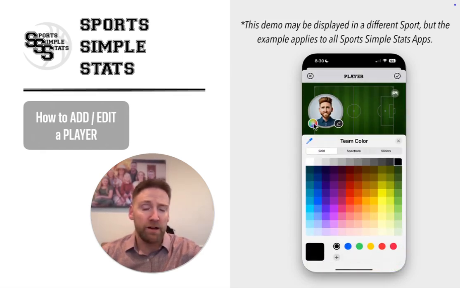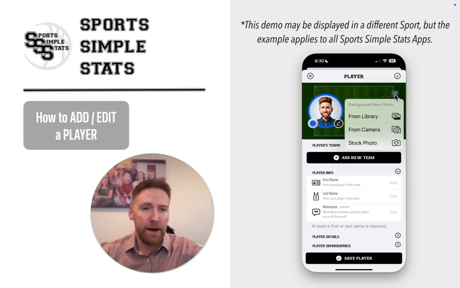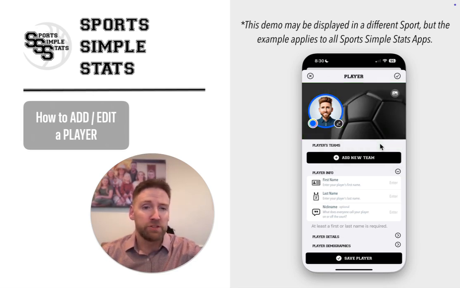I might want to add a team color. Maybe the primary team that we play on is blue. I could also add a background image from the photo library as before, or take a picture from my camera, or I can scroll through the stock photos that are available. There's usually about 4 per sport.